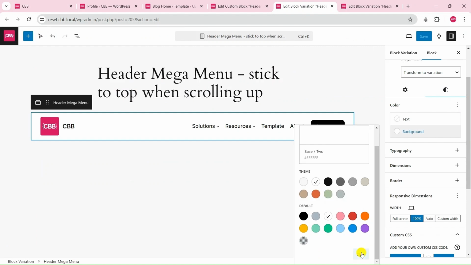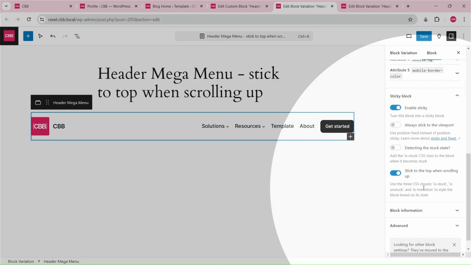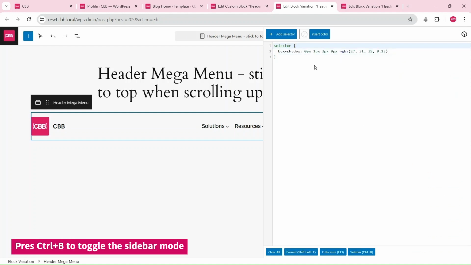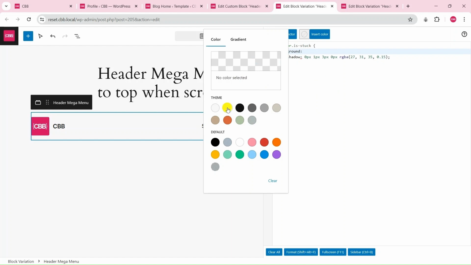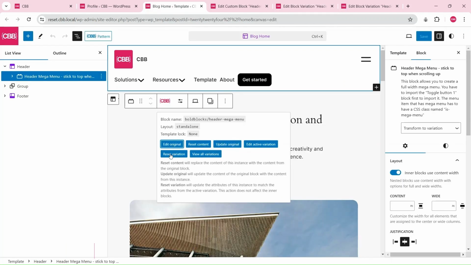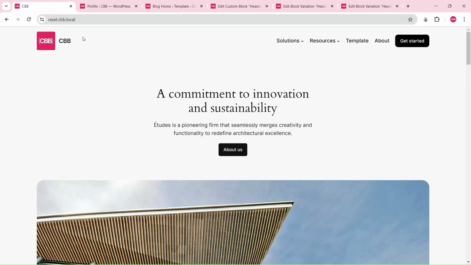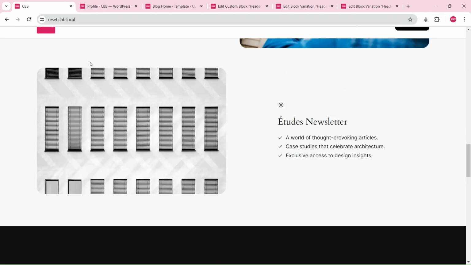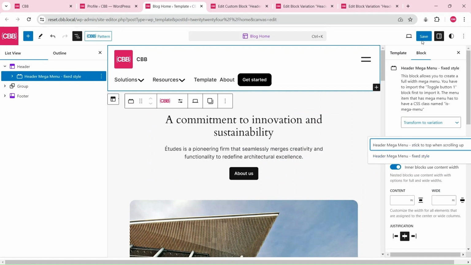Adjust the settings to apply the style only when the header is in the stuck state. Click on the Reset Variation button to update the changes. Switch back to the fixed header to test again.